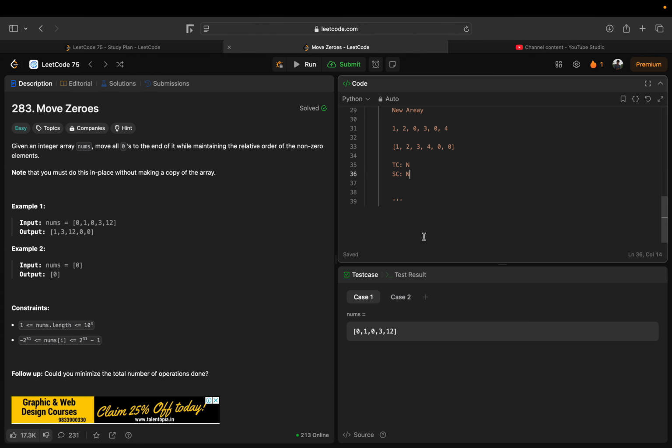Okay, so can we optimize it now? I don't know the spelling of optimize, so please ignore this, guys, right? Using 2 pointers.